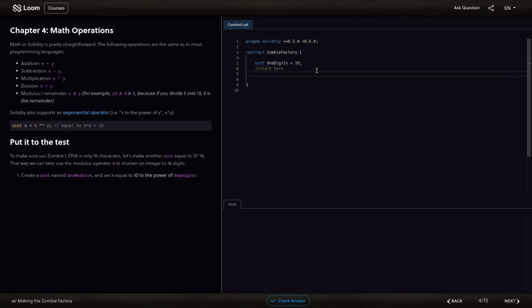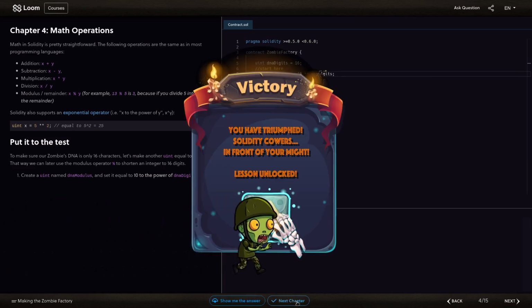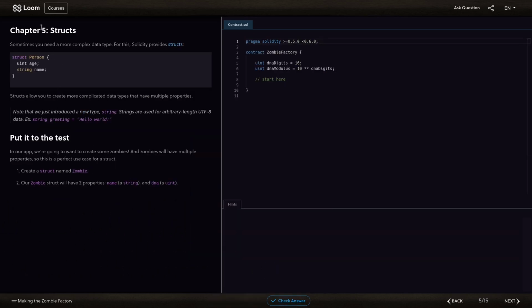All right. So we'll do uint DNA modulus, and we'll set that equal to 10 star star DNA digits, and we'll put our semicolon. All right, and that's it for that chapter.